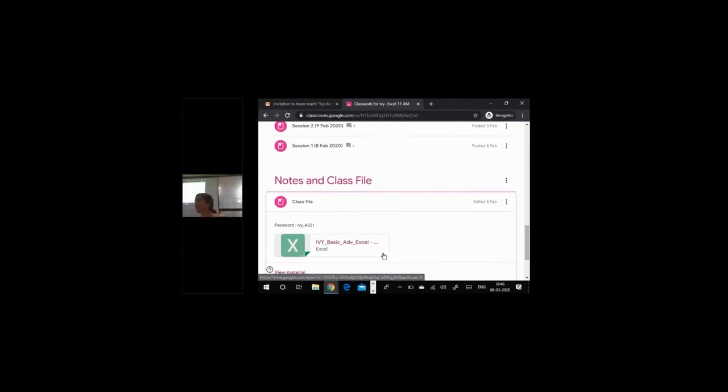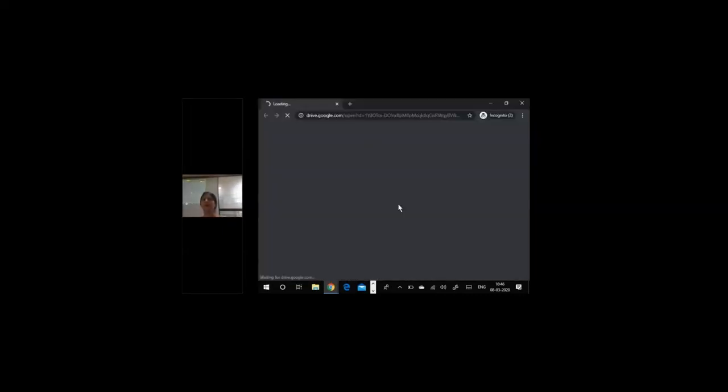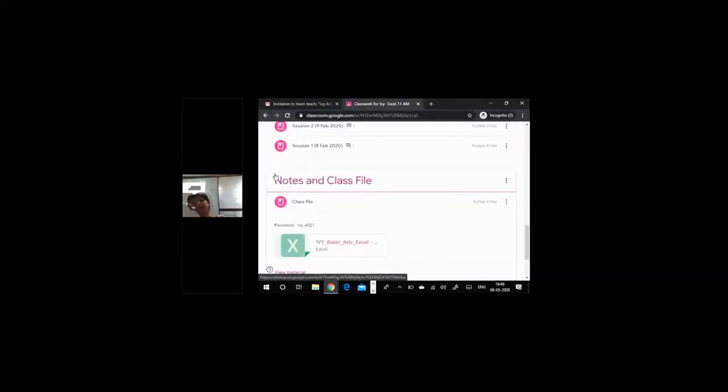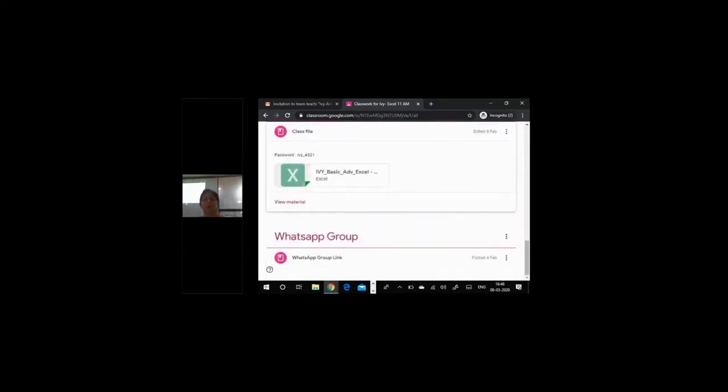Now, when you download any file from Google Classroom, there's a very standard way of doing it. You right click on it, open in a new window, not a new tab. As soon as you do that, on the right top you will get the download button. Download the workbook. Once you've downloaded it, you open it and put your password. Password is IVY_4321. So next time do this and then we'll work forward.